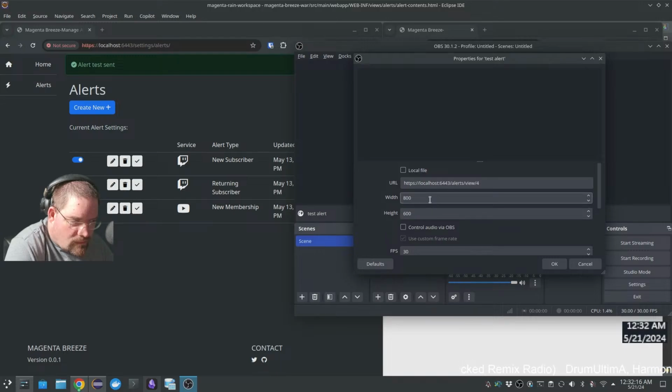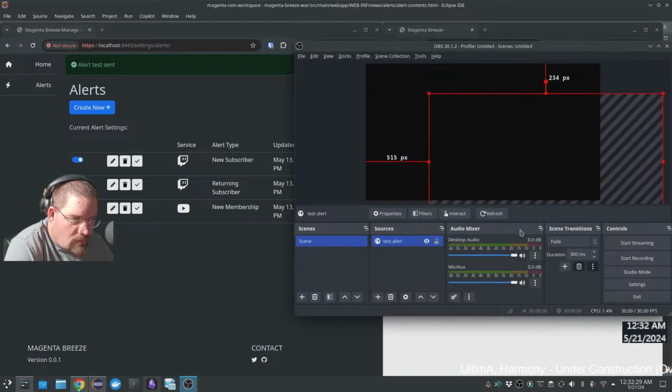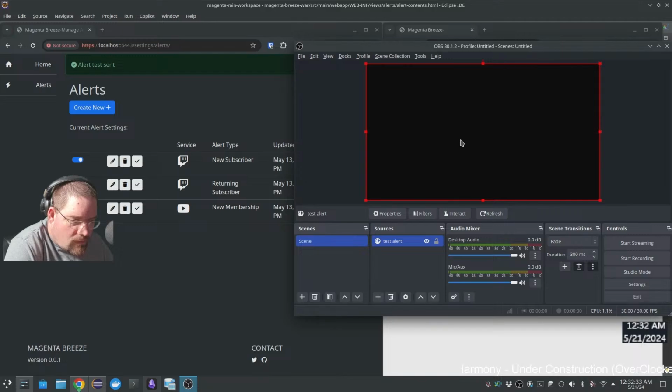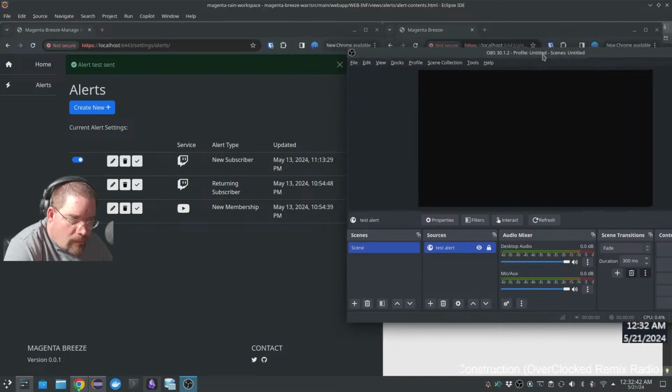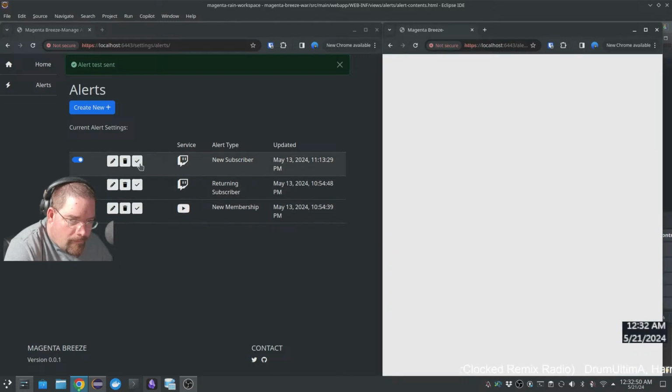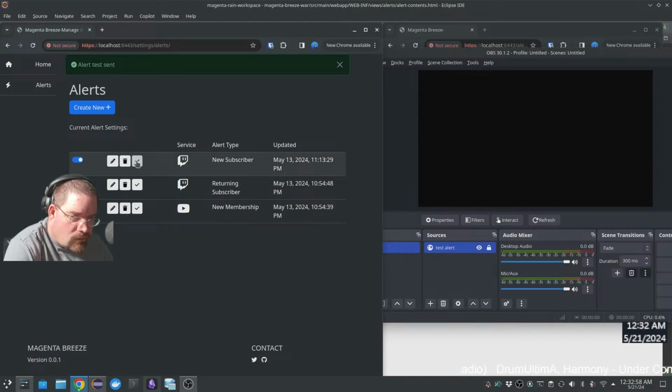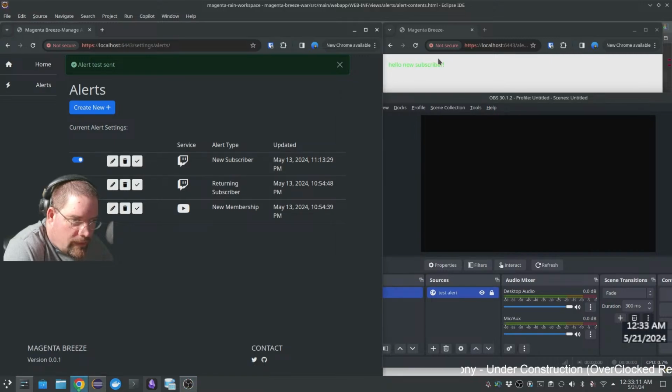Audio. I do 1920 and E. Definitely working there. Definitely not working in OBS. Oh boy. That's the thing. You can see it happening up here. Not happening in there.